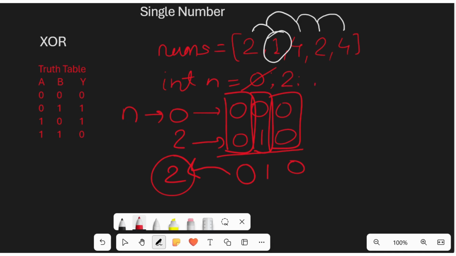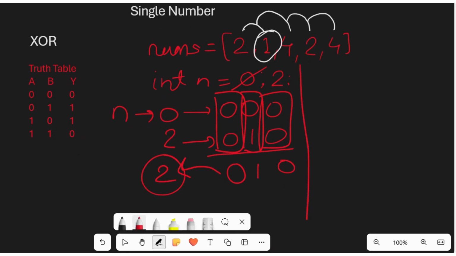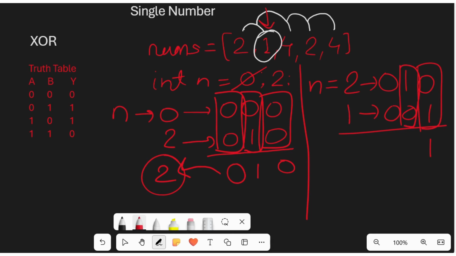Similarly, the process will continue. Now we have to do the XOR of this generated n with the next element of the array, that is 1. So now this time n is 2, converted into binary, it will become 0 1 0. When we apply the XOR with the next element of the array, that is 1, converted into binary, it will become 0 0 1. Now applying XOR, it will become 0 XOR 0 is 0, 1 XOR 0 is 1, 0 XOR 1 is 1. Now we will convert it into decimal, it will become 3. Now update the value of n with this generated output, that is 3. Then n will become 3.